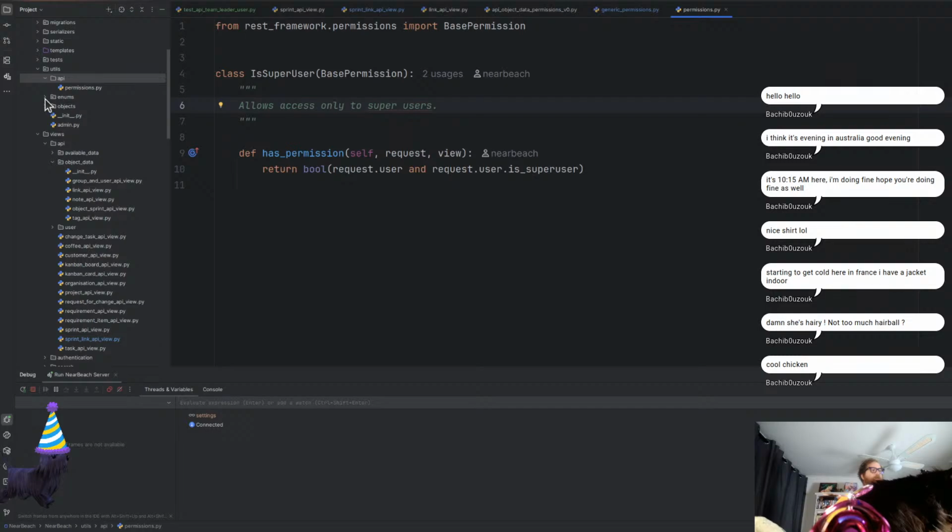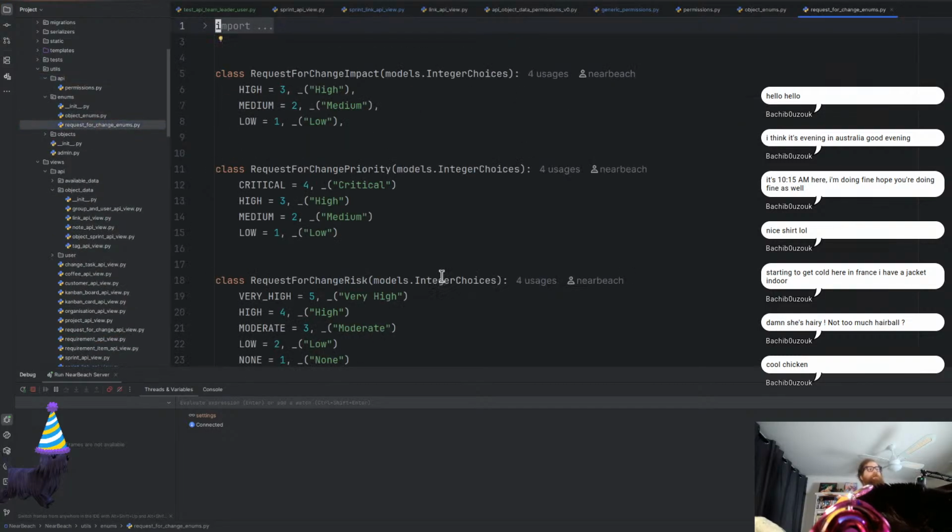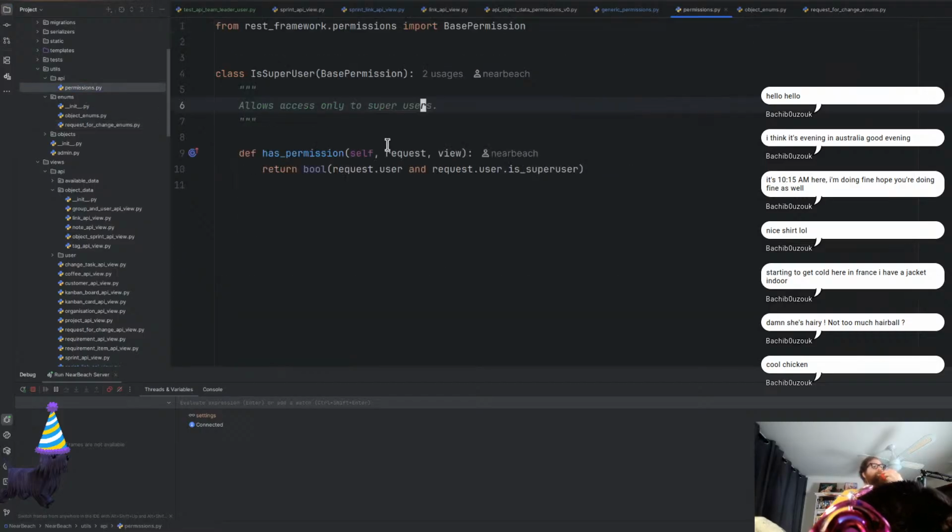Currently we've got a couple of, for example, we've got the enums. So these are used everywhere. We've got the permissions.